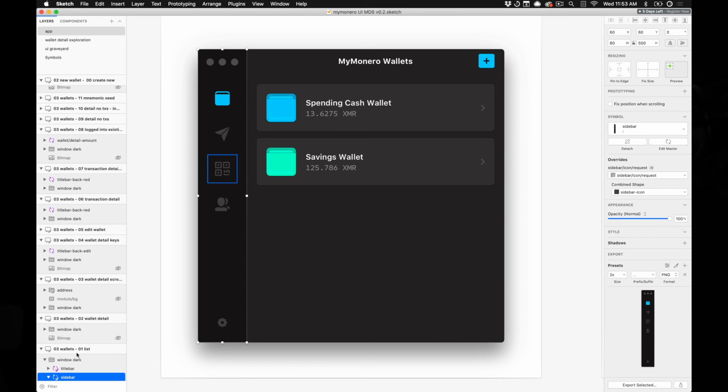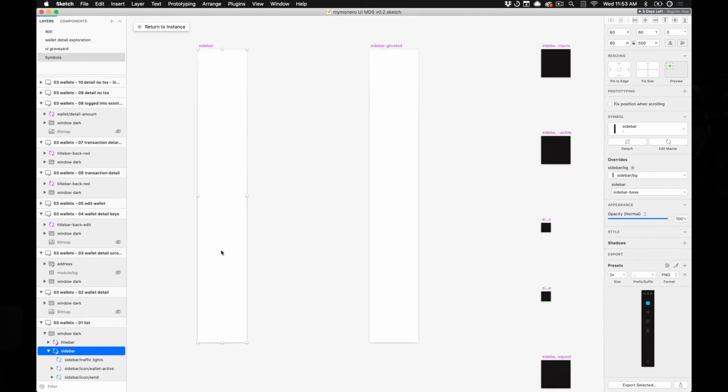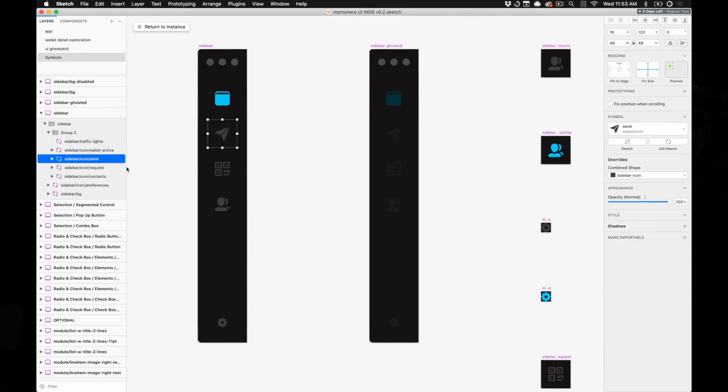You can see that inside of here I have a sidebar. So if I go into my sidebar here, you can see now I've got my sidebar icon send, sidebar icon request, sidebar icon contacts.